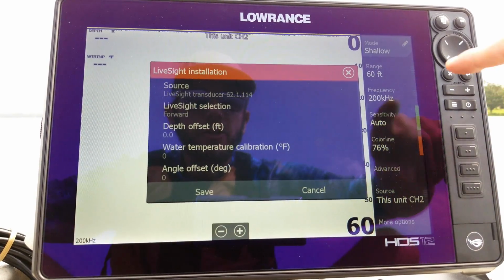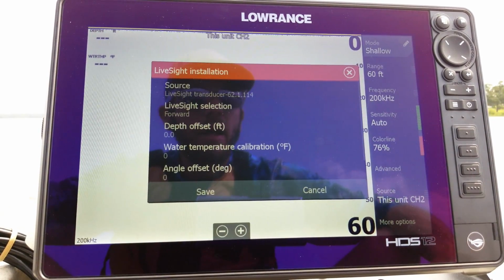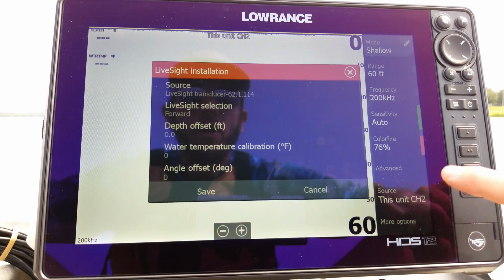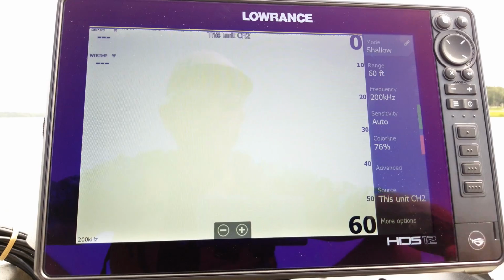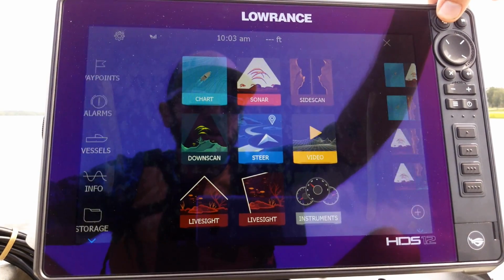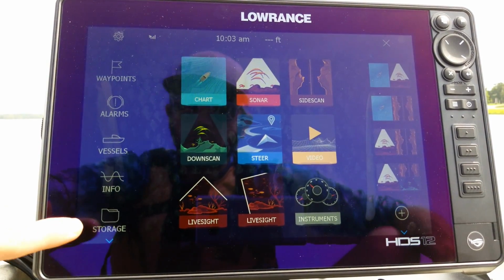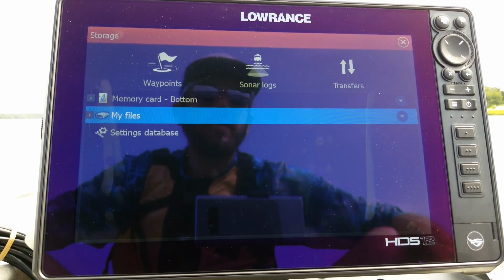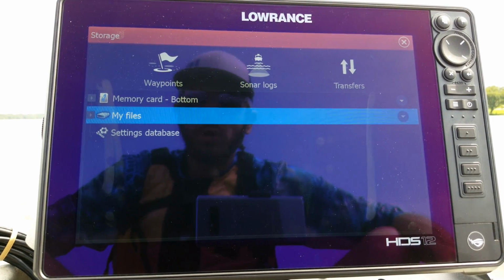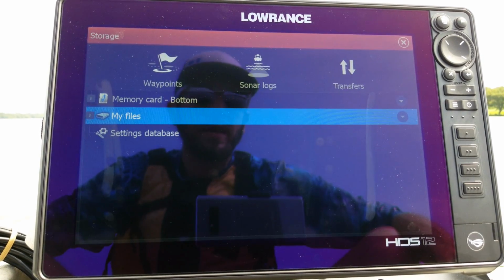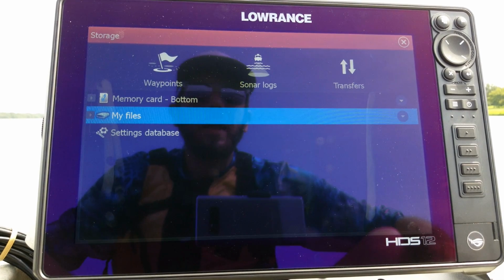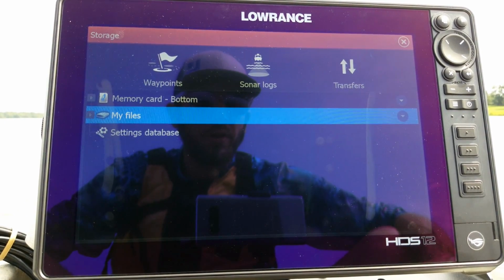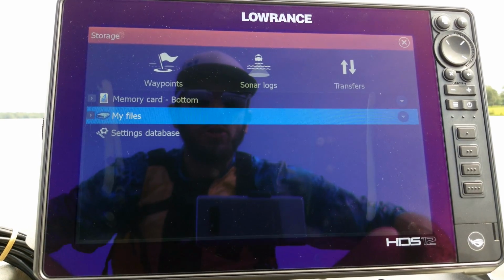Before we do any of this, we're going to update that transducer with the update file that we just downloaded to the card from our computer. So let's select cancel for right now, and then press our pages button. Then we're going to click storage over here. Because whenever you're updating an accessory device, let's say a Lifesite transducer or a 3D structure scan box, anything like that, they don't update automatically like the unit did when we put the card in and turned it on. We actually have to physically go in and tell it to update.